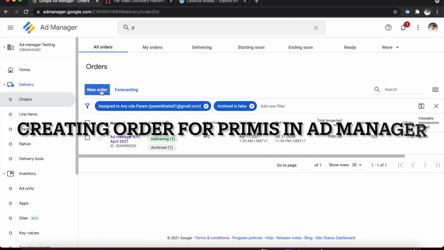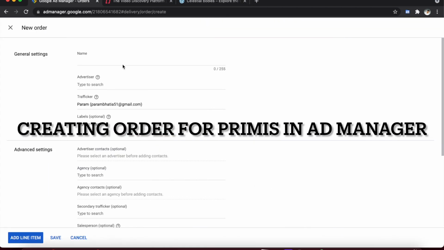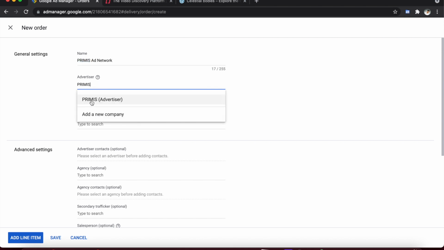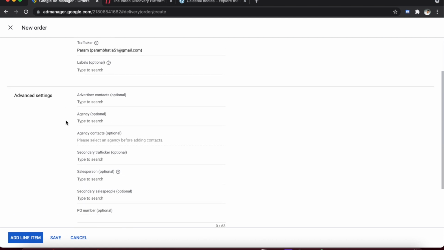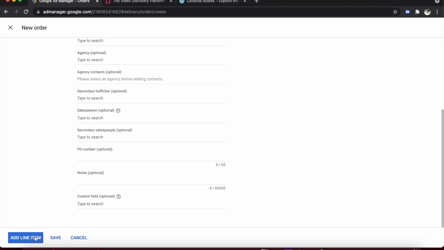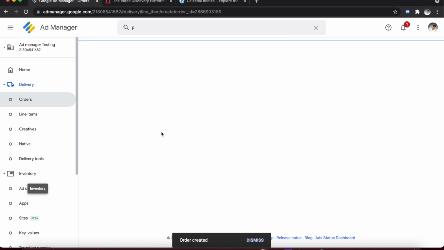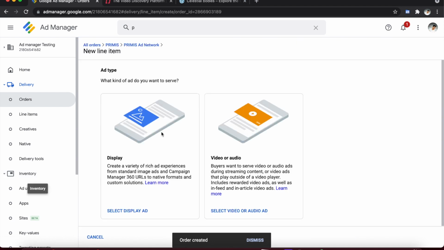Go ahead and click on a new order, and enter a name, so Primis ad network. I am providing the advertiser name the same as Primis, because it's a programmatic network and we do not know which actual client will serve ads on our site. Because it's programmatic, it can be any advertiser, so that depends upon the advertiser that is signed into Primis.